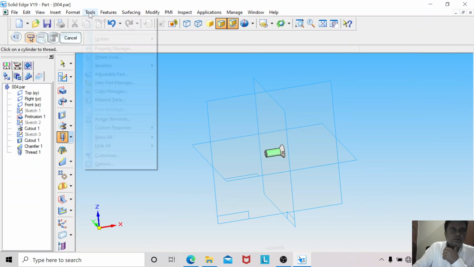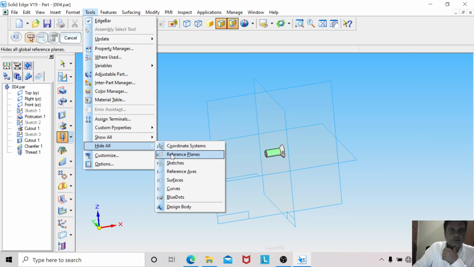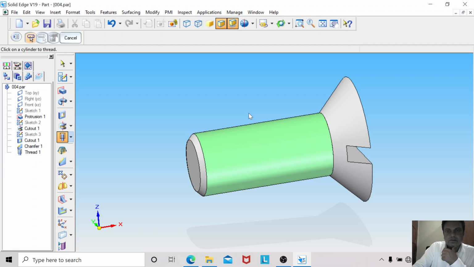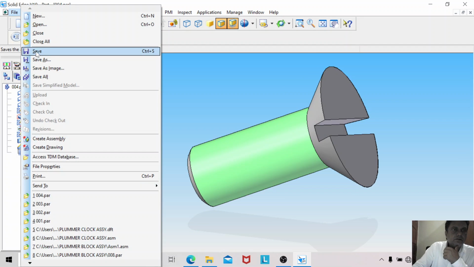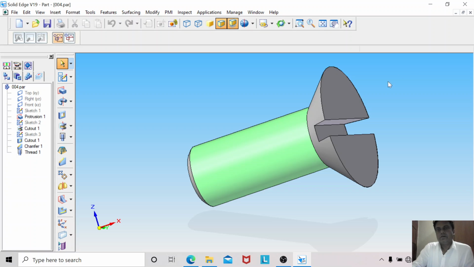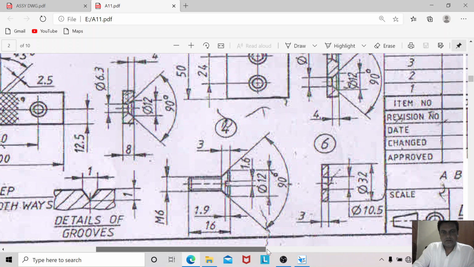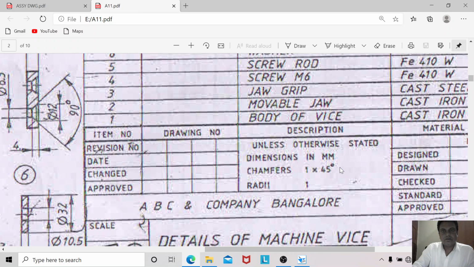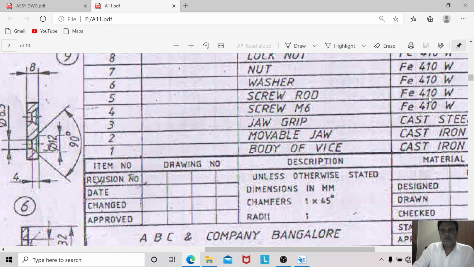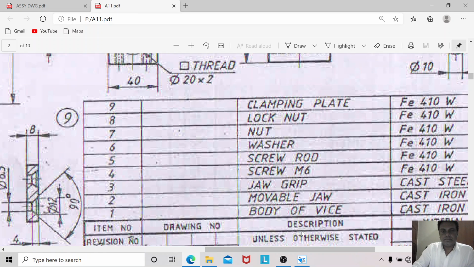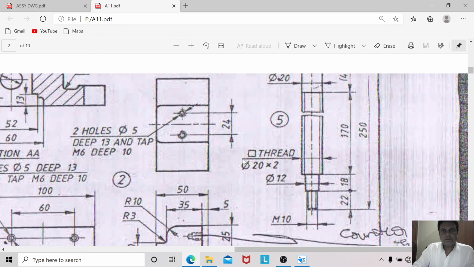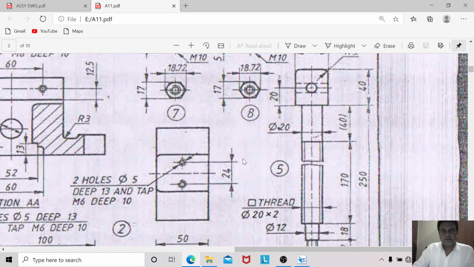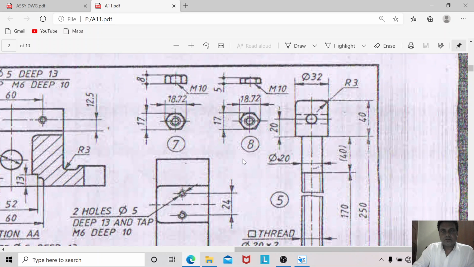So now I think this is enough for this screw. Okay, now save it, and look at the material schedule. What is there? A screw rod. Again, it is made up of ferrous, and screw rod is here, the fifth part.